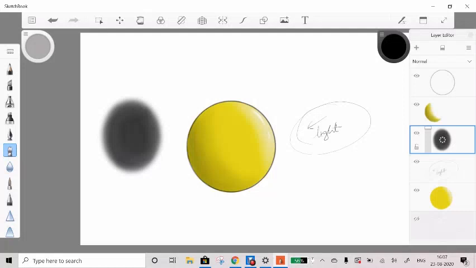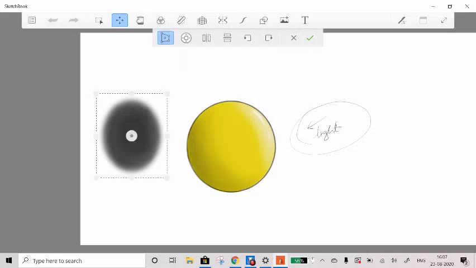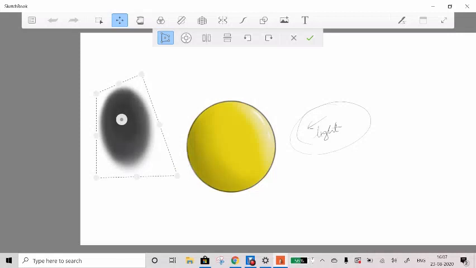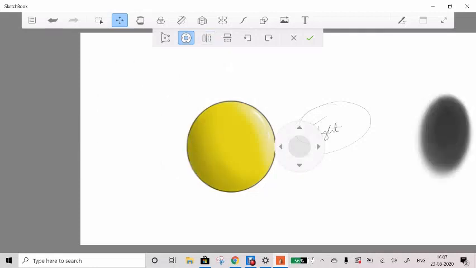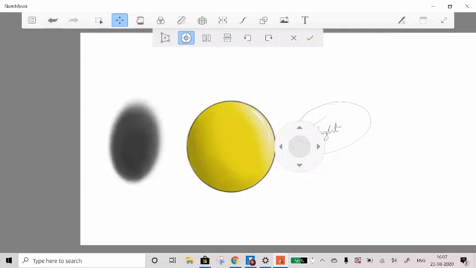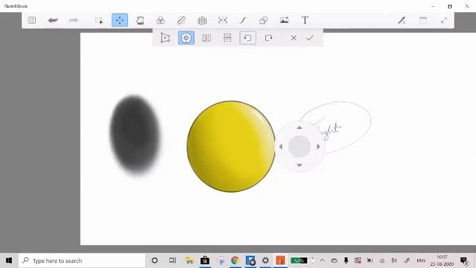Now there's one transform option over here above. In this option there are different things you can do. You can just select it and change the shape of it, which we will be using right now. There's an option to move it from anywhere. There's an option to switch the sides up and down, and to move it all over your page.